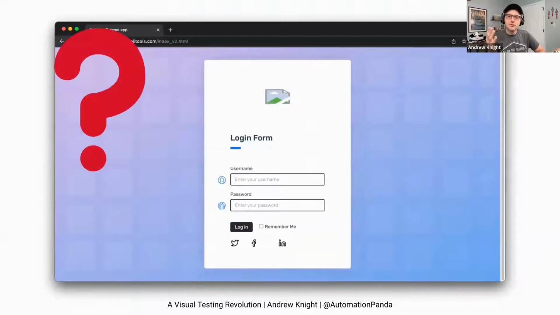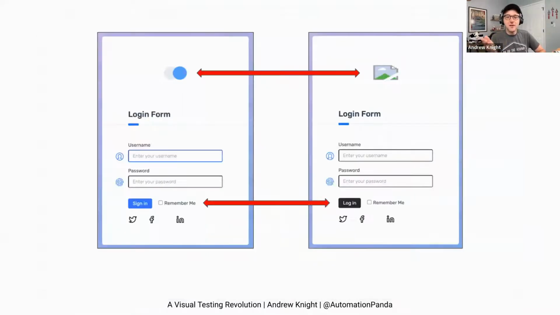So, will our login test still work? Will it pass or will it fail? Should it pass or fail? Looking at these two pages side by side makes comparison easier. The logos are different and the sign-in buttons are different. While I'd probably ask the developers about the sign-in button change, I'd categorically consider that the logo change is a bug.